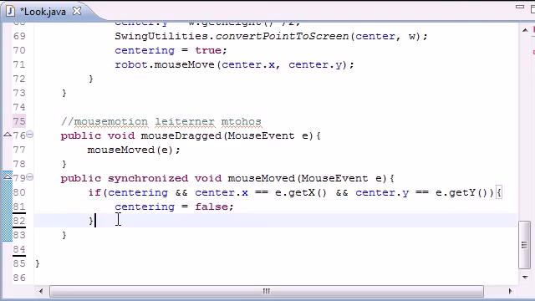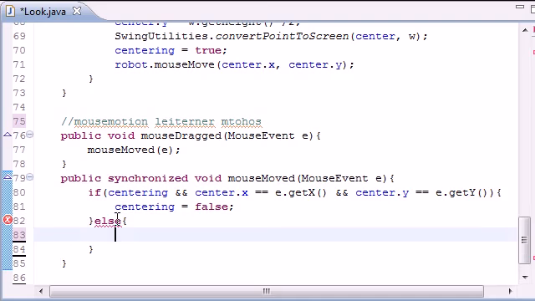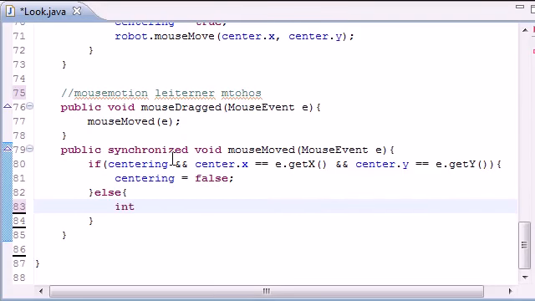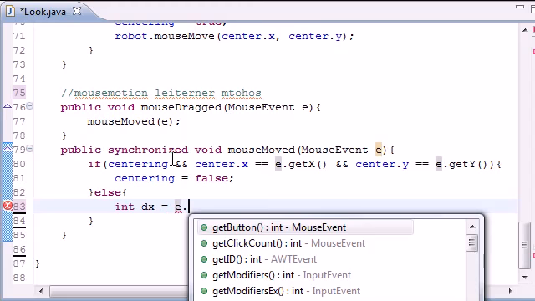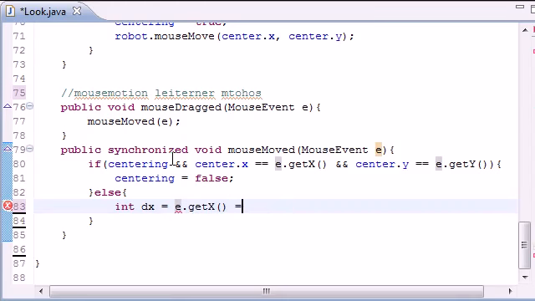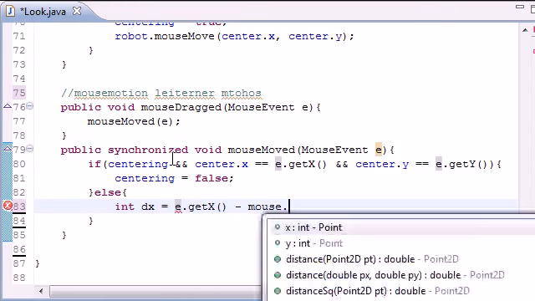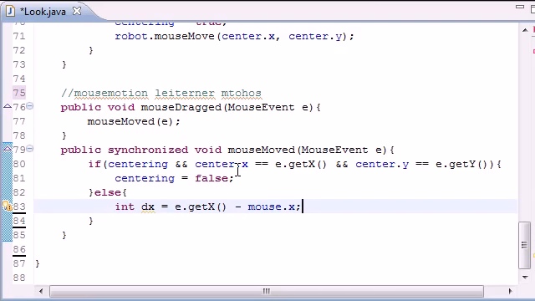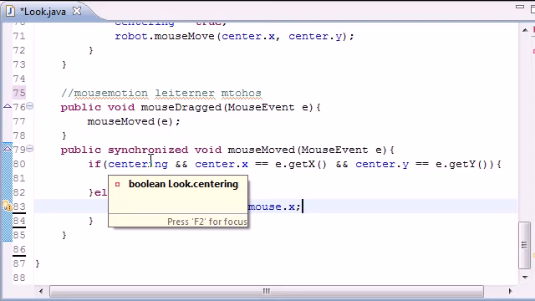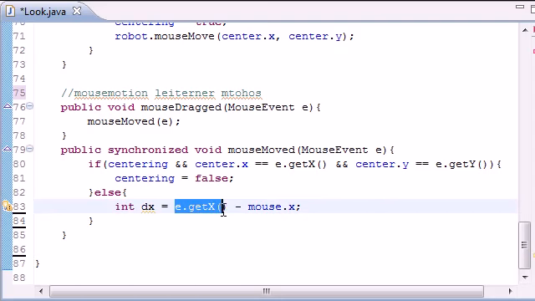It can be false. But what if your mouse is not in the middle of your screen? What do we want to do? So let's go ahead and make a little else, and we can make code. Int dx equals e.getX minus mouse.x. Now that I don't have any typos, I can explain this. Dx is pretty much the distance your mouse moved. It's pretty much where the mouse is right now from where it was last time.